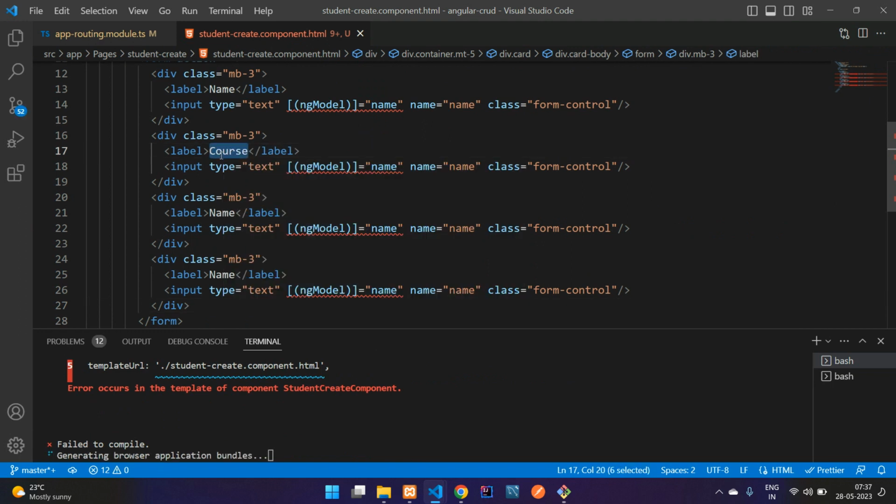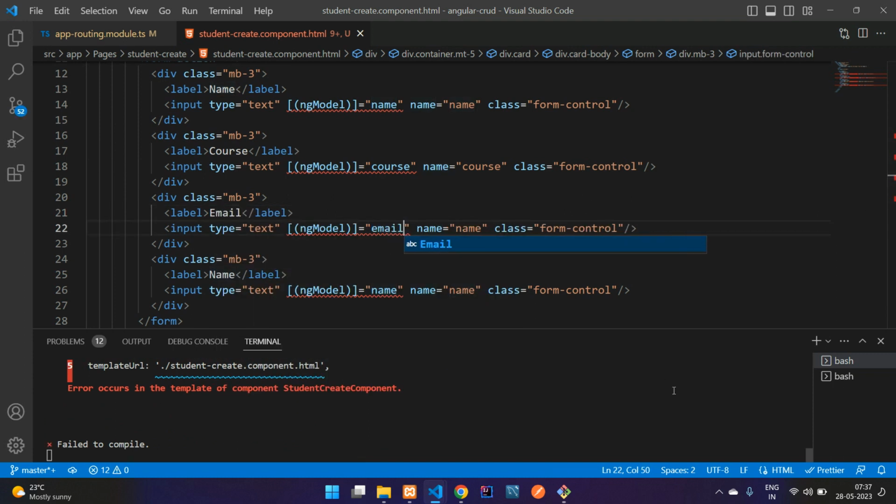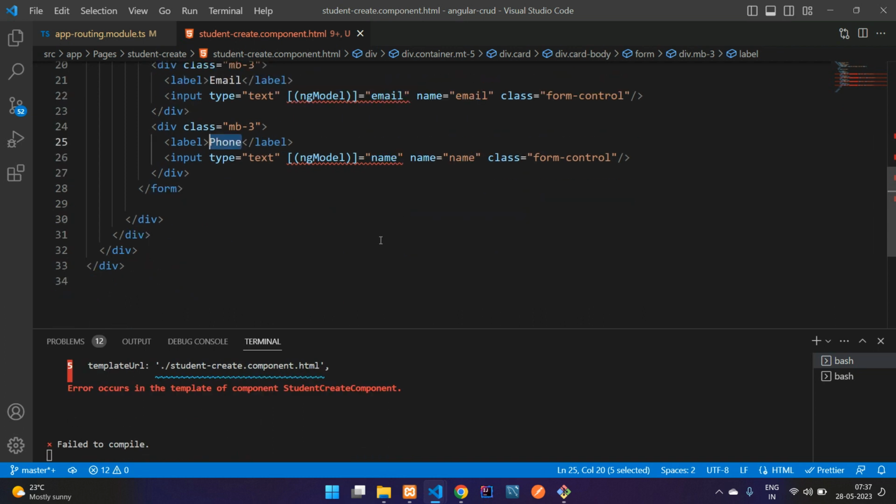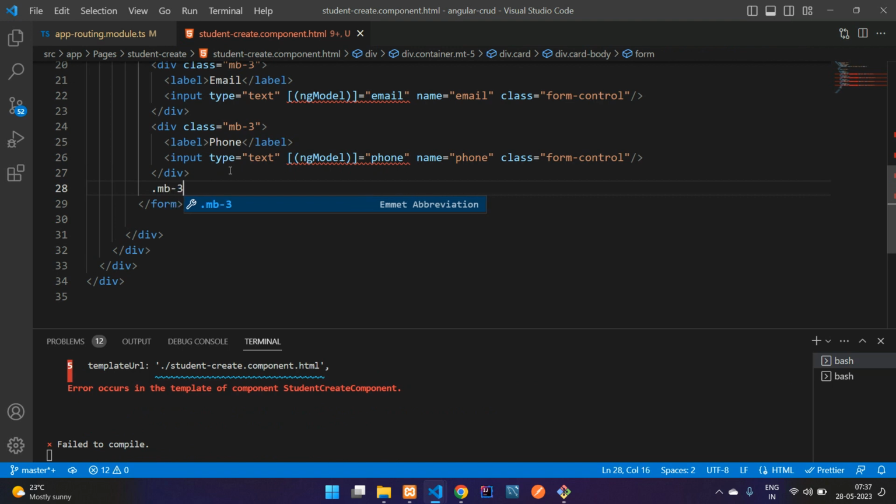So now guys, same way, let us copy this and paste below for the other fields. Course, okay, paste here, and make it small. Done. And email, and then finally the last input, that is phone. Okay, let's paste here phone. Done. And now guys, one more thing we require, a button.